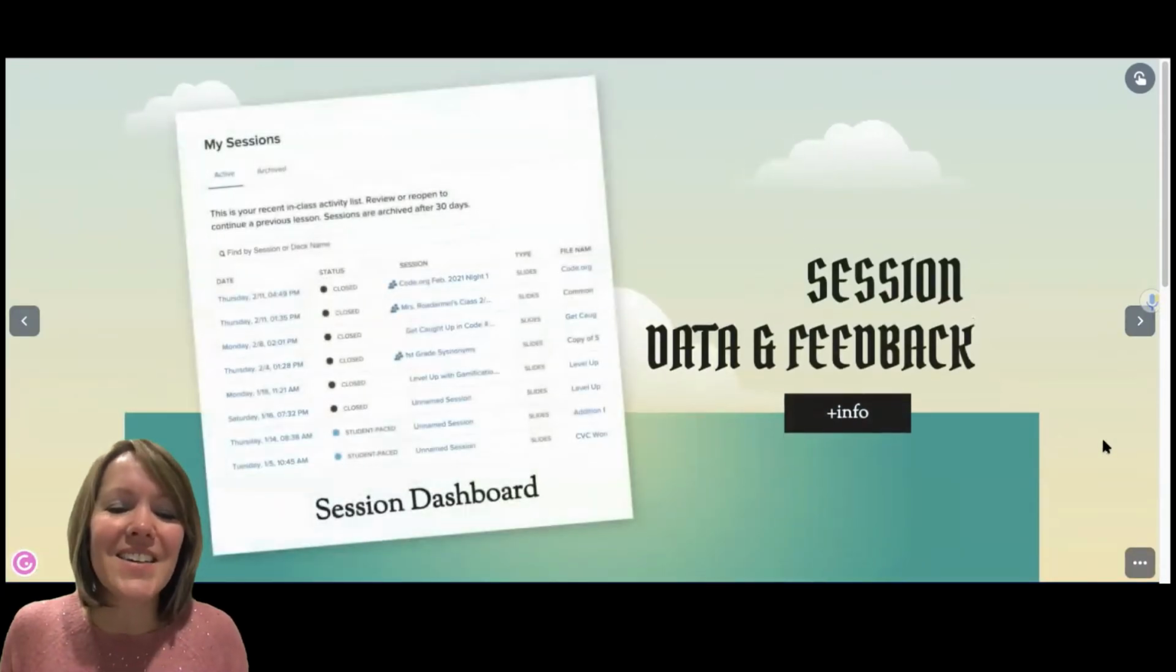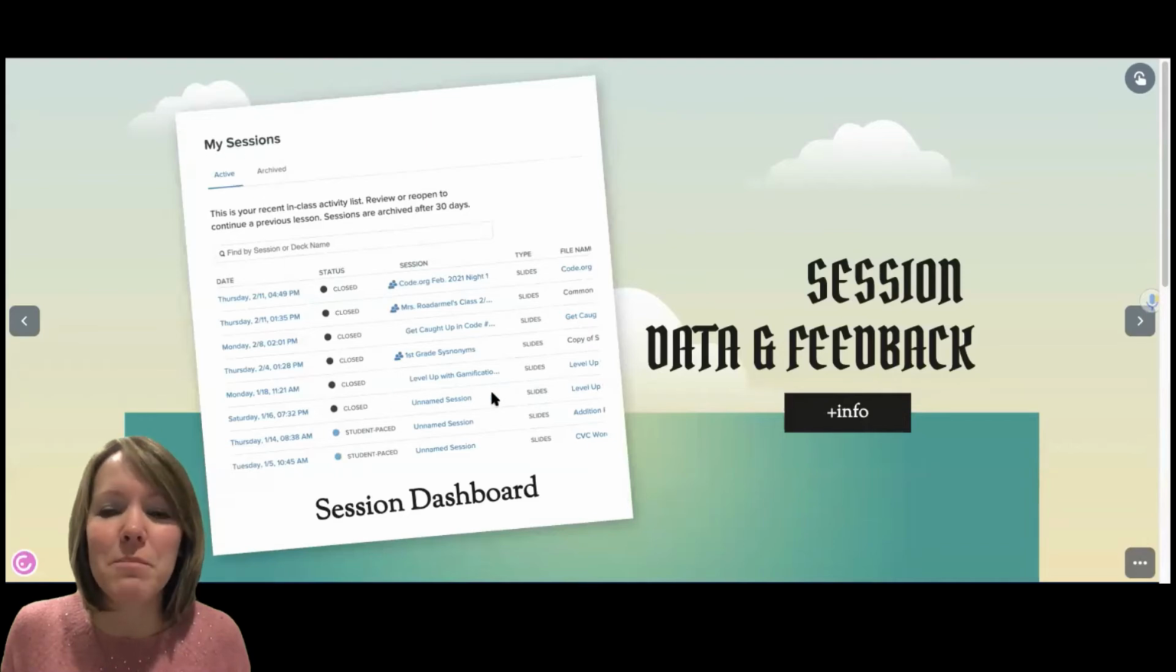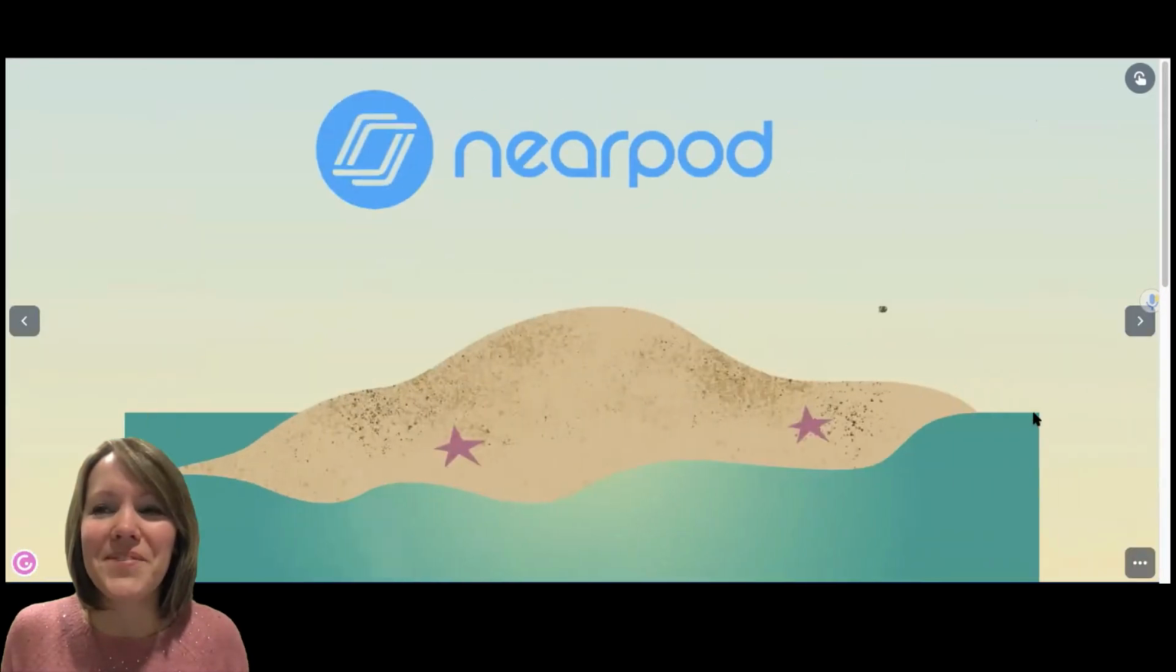All right, and then here again is the data that you'll get back, and this is the session area that you'll find in Pear Deck. And you can see which ones I've closed, which ones are student paced, and if I still have any running live, you'll see that come up there. And then you'll see the little people, that means I've added a co-teacher to those. And if you need to learn a little bit more about that, you can click on the info tab here to check out Pear Deck in more detail.